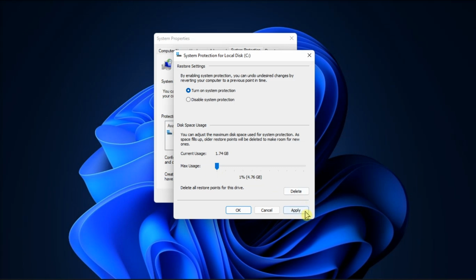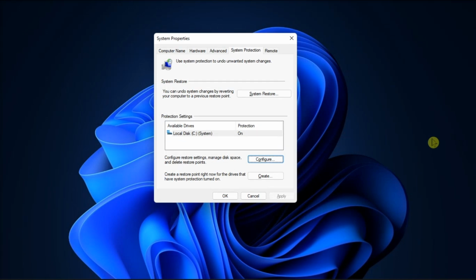And those are the following tips on how you can fix Windows System Restore on your computer.